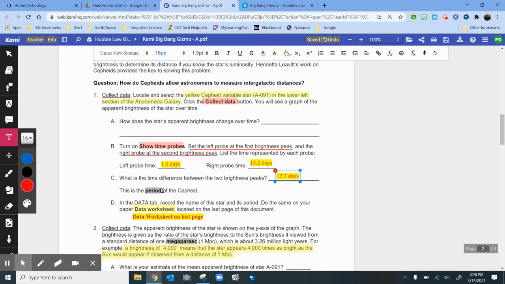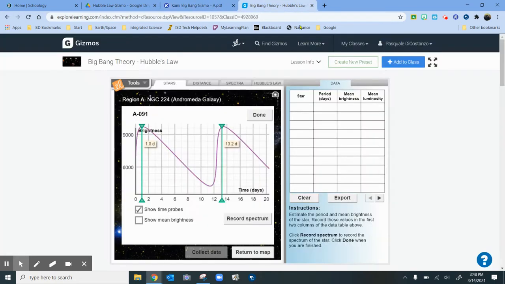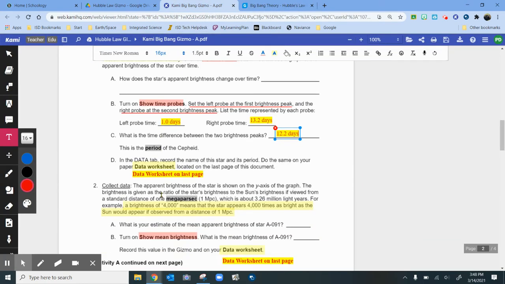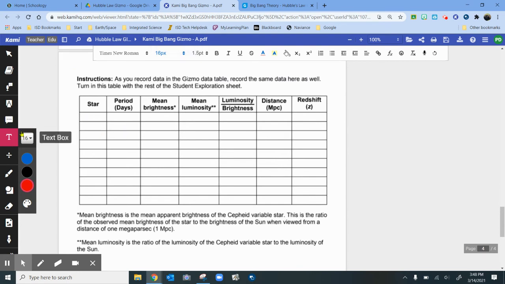This is the period of the Cepheid, right? That's the period. So in the Data tab, record the name of the star and do the same on your data worksheet. You do not have to record it over here because we're going to be using this over several days. But you do have to record the name of the star, which is A-091, and the period, which would be 12.2 days. So do that on this bottom worksheet here, right here. You can use your text tool.